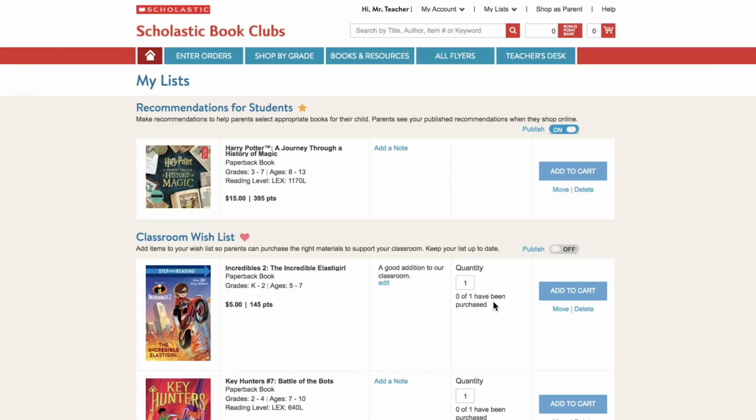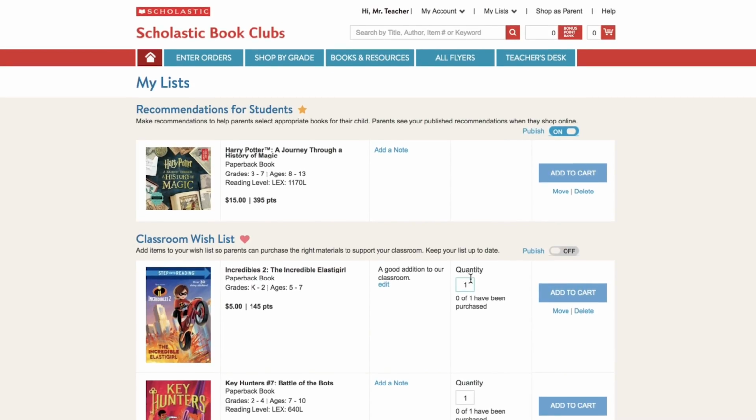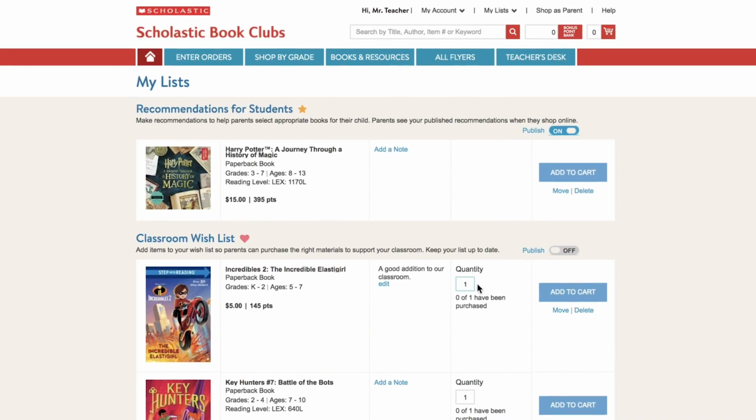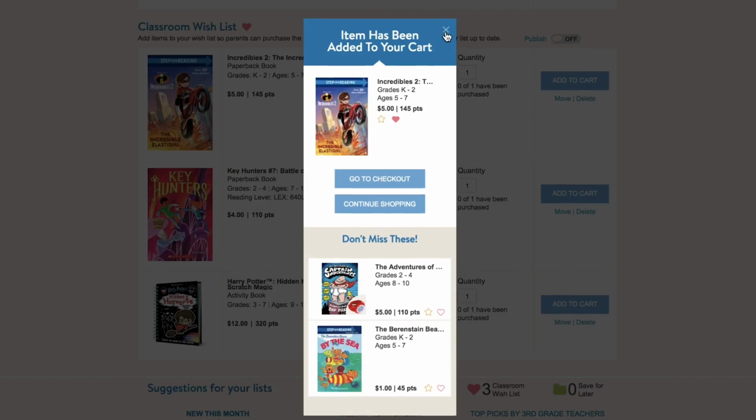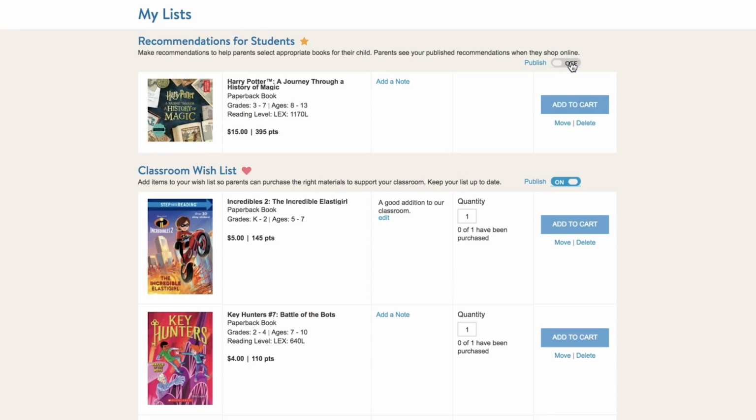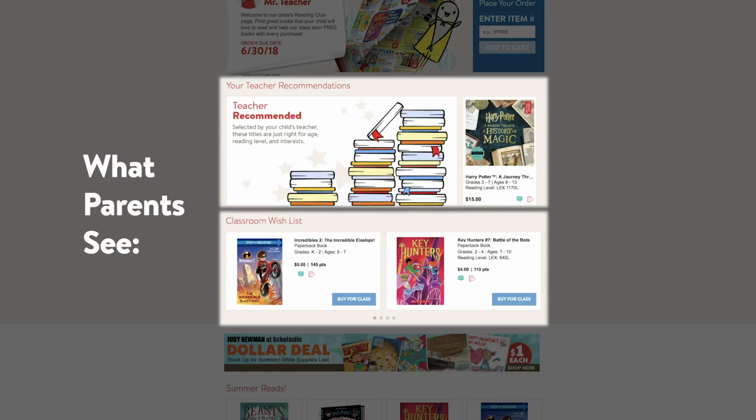From this page, you can manage all your lists, including changing the quantity, adding the book to a different list, deleting it, or if you want to purchase it, add to cart. When you're ready, just turn the publish switch on to let parents see your list. You're all set.